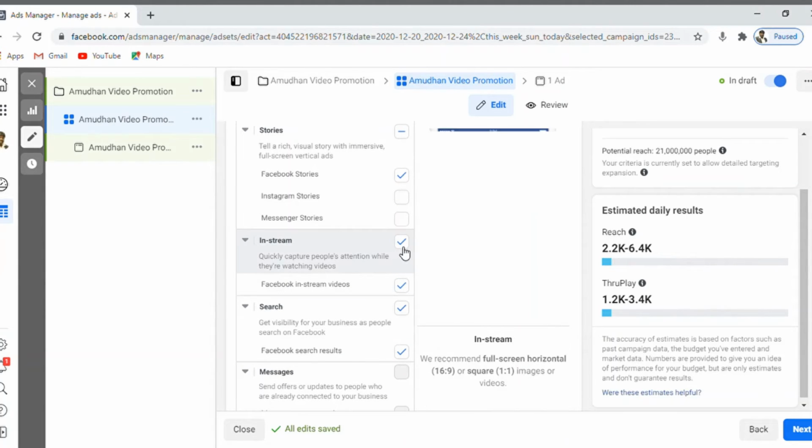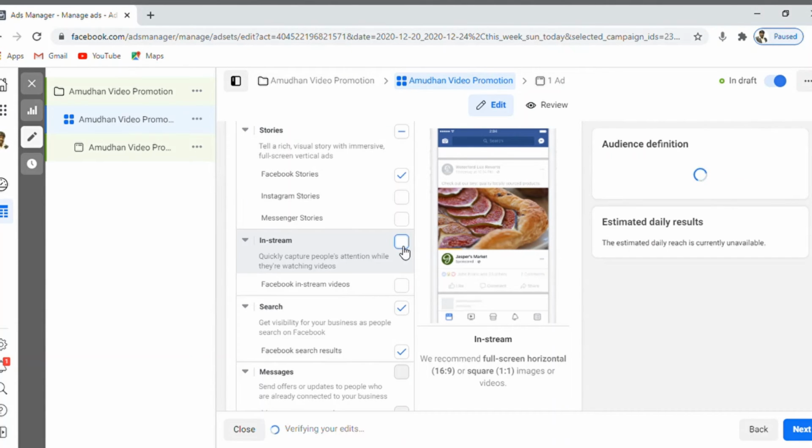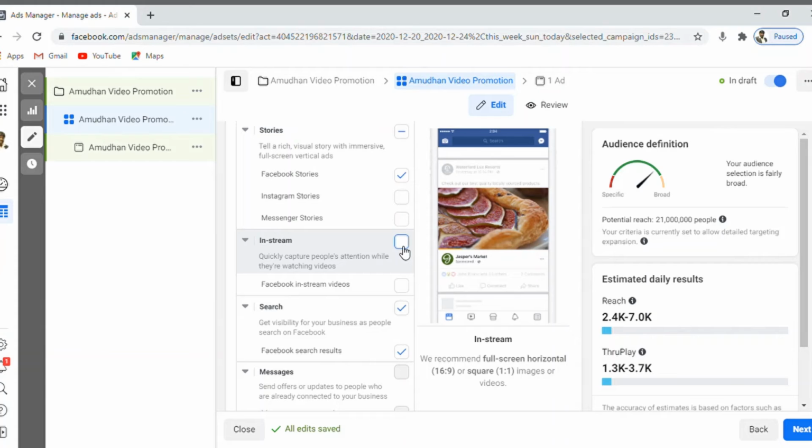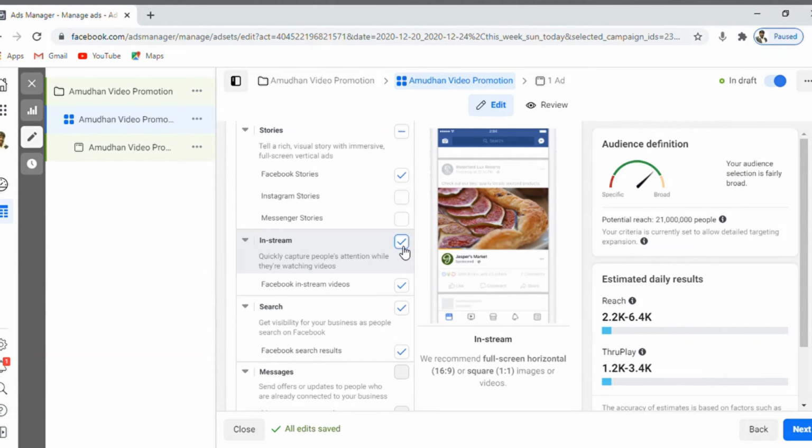Okay, so do I want to show my videos in-stream while playing a video? Let me remove this, and I have 1300 thru-play. That's really great. When I remove the in-stream, it gives me an option to go for 1300 thru-play, but when I add it, it goes to 1200 thru-play.